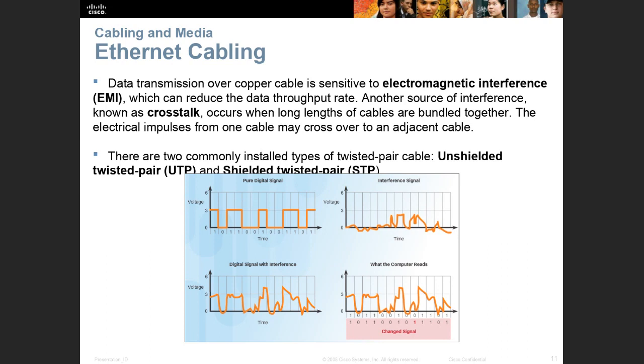But in the diagram here, in the graphic, you can see that if we have our pure digital signal, which represents ones and zeros, and then on the right at the top, we have some interfering signal. If that interfering signal adds to the intended signal, and we get that interference, it changed one of the bits. There was a bit that was supposed to be a 0, and that electrical interference made it a 1. Oh, so now we have corrupted data.